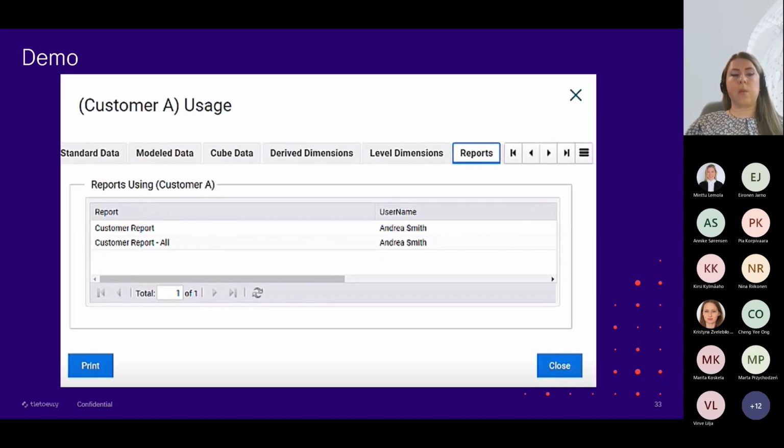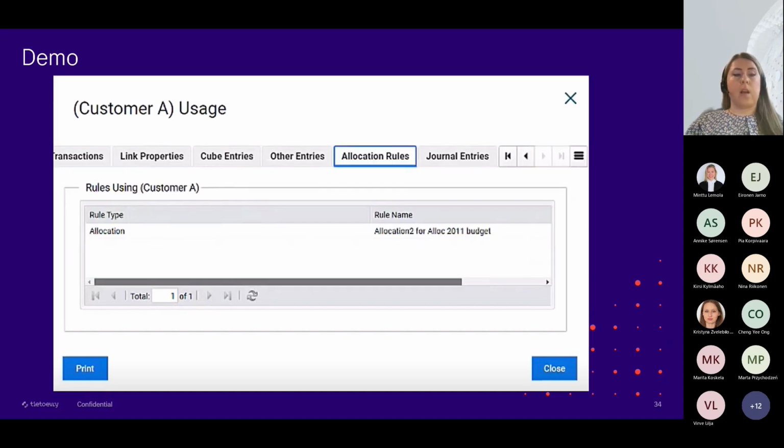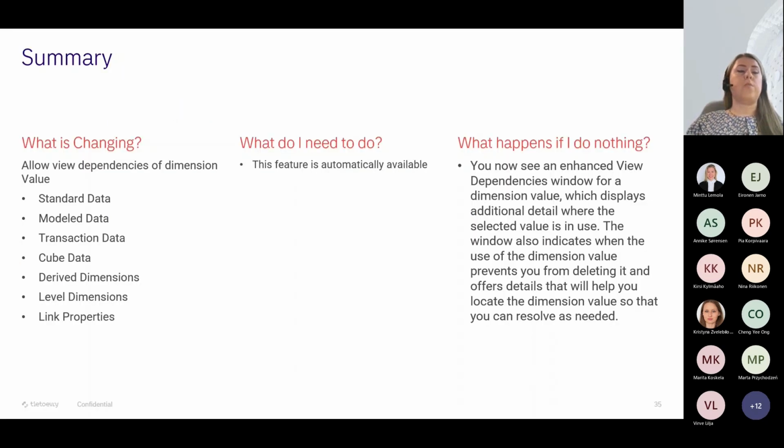Additionally, in the Reports tab, now you can see the username of the report builder. Workday also includes reports that have the specific dimension value in the report builder canvas. A last change is that Workday renamed the Rules tab to Allocation Rules. And for a summary of the last key feature, please refer to this slide.